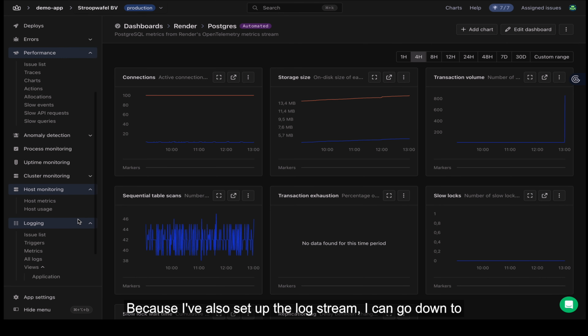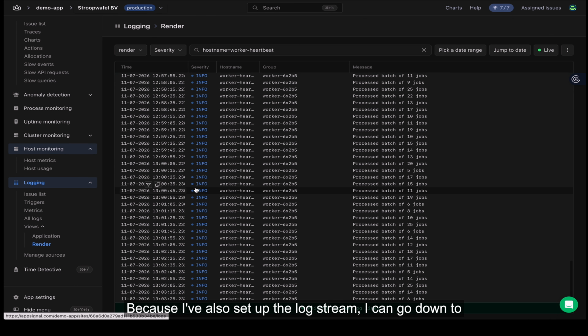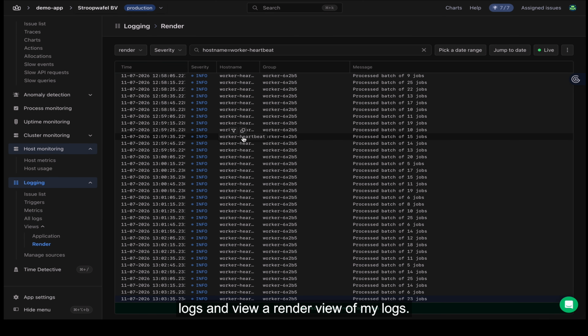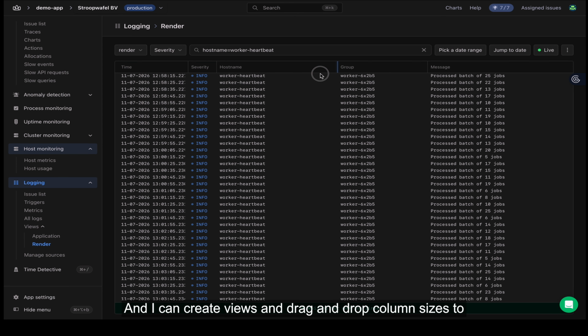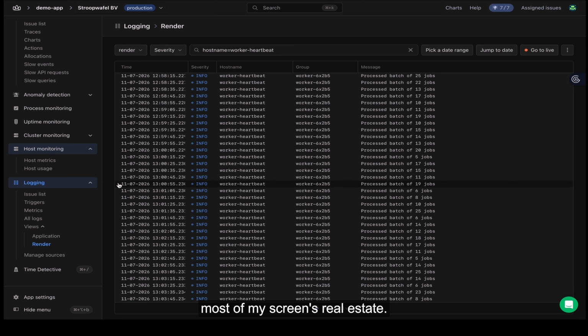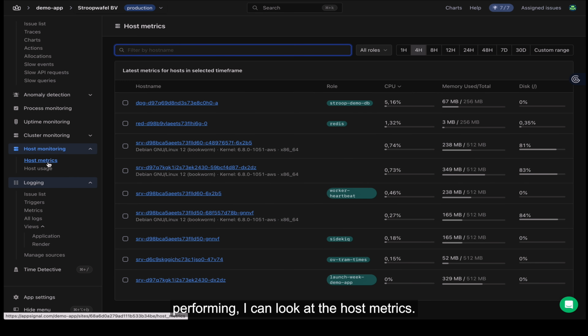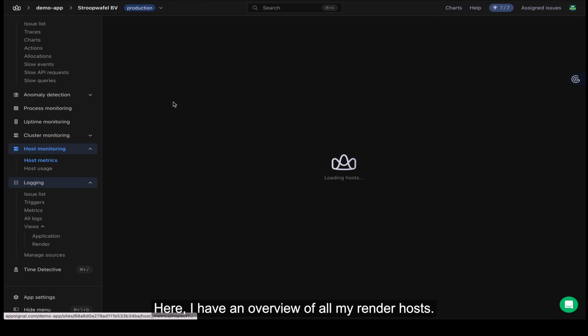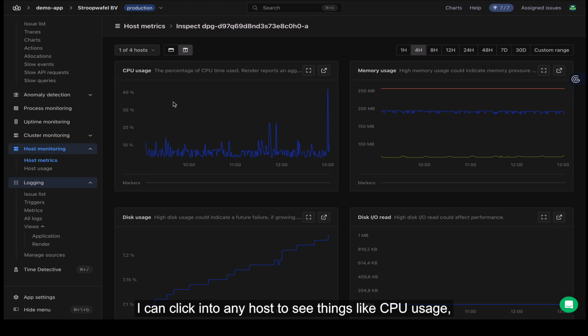Because I've also set up the log stream, I can go down to logs and view a Render view of my logs. Here, I can click on any attributes to instantly filter my logs. And I can create views and drag and drop column sizes to make sure that they make the most of my screen's real estate. To understand how my hosts are performing, I can look at the host metrics. Here, I have an overview of all my Render hosts. I can click into any host to see things like CPU usage, memory usage, disk I/O read, and more.